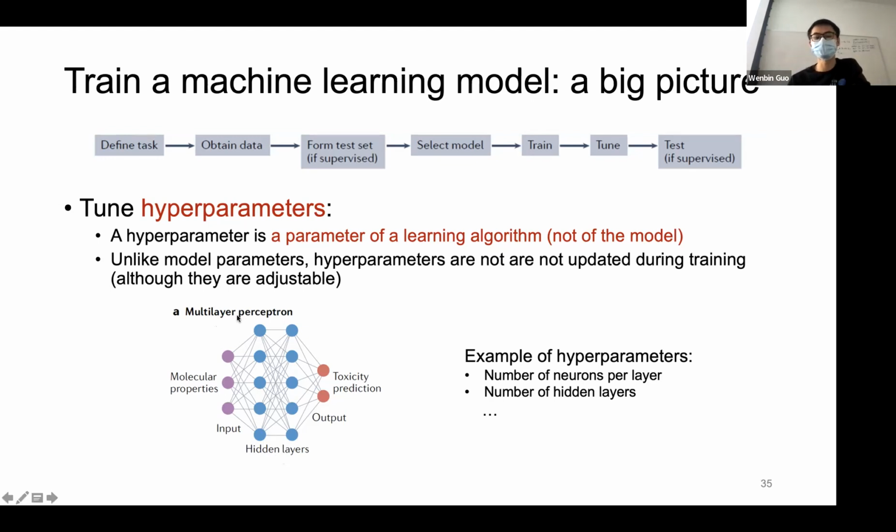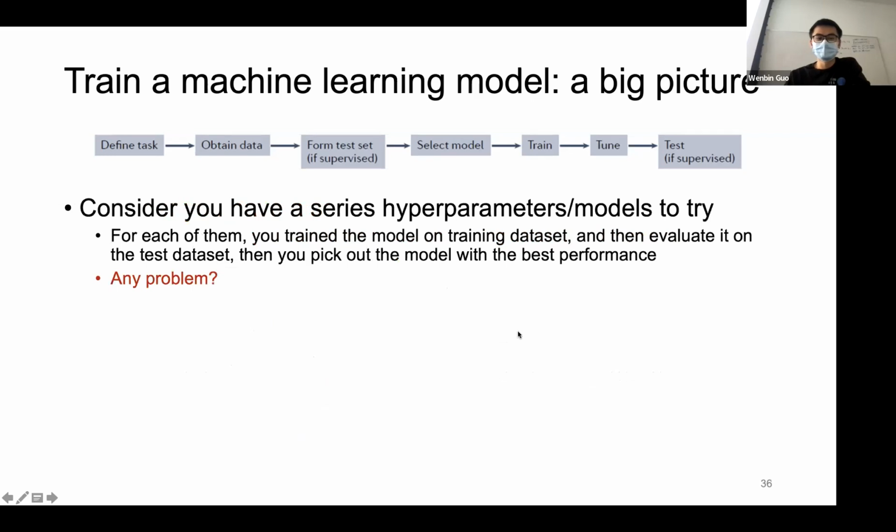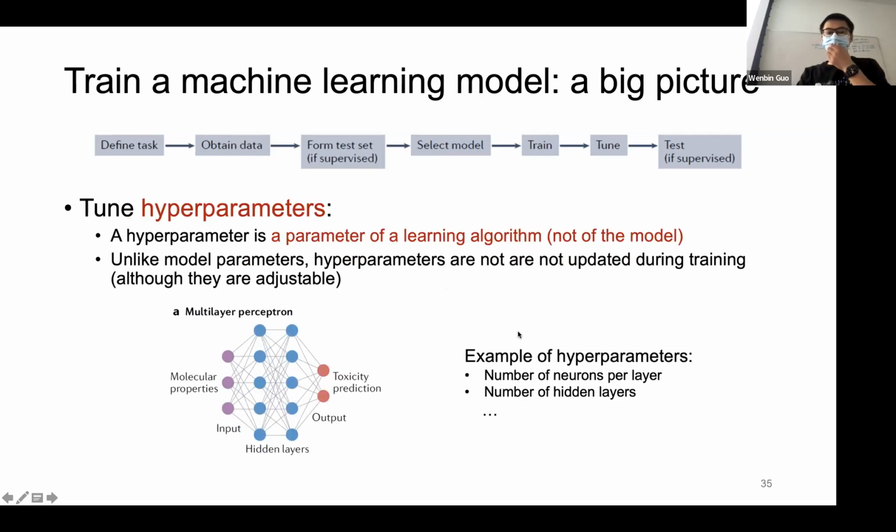And these hyperparameters remain the same during your training. Although they are adjustable, they are not updated during your training. This is called the hyperparameters. And we want to find a good combination of hyperparameters. So how do we do that?